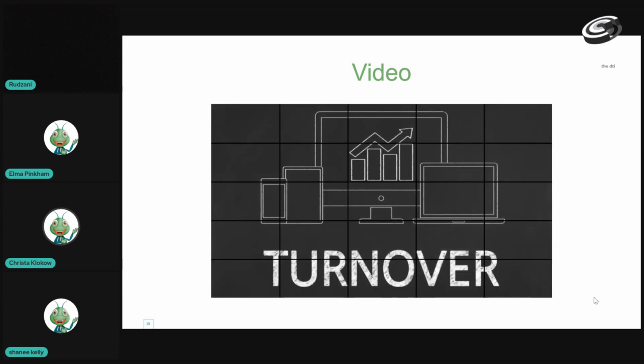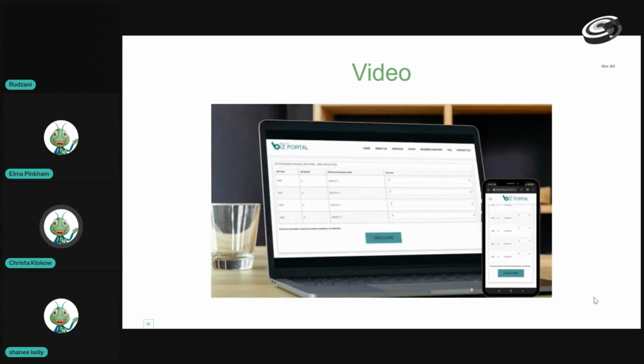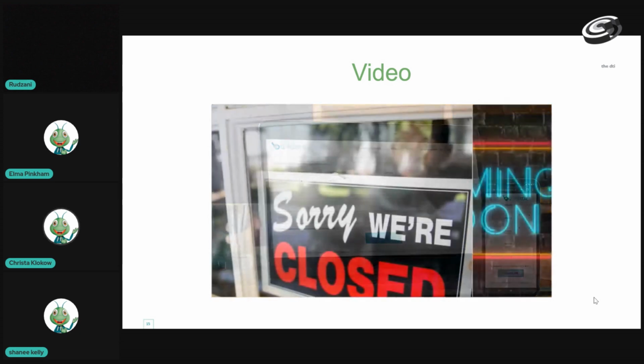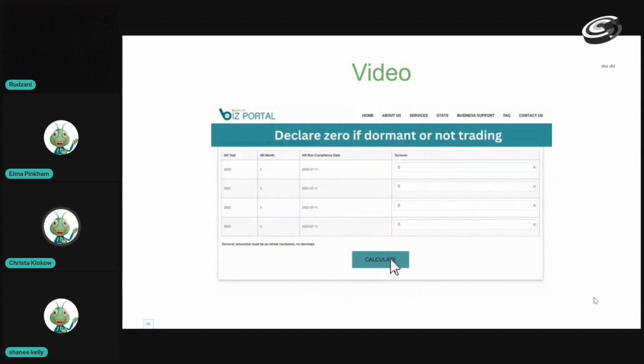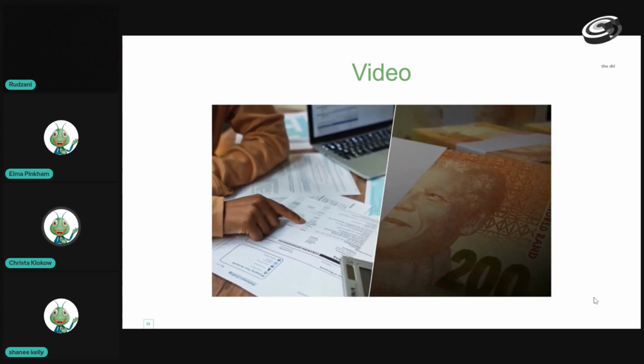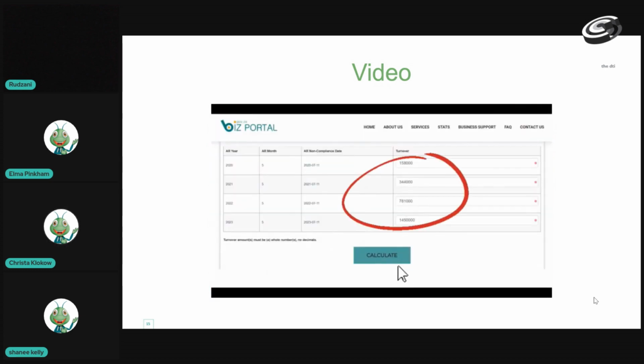You will then need to state your turnover for each of the outstanding years. If your company has been dormant or inactive, your turnover will be 0 for each of the years. If, however, you have been trading, you will need to state the total sales or revenue for each of the outstanding years. You should then click or tap on the Calculate button.